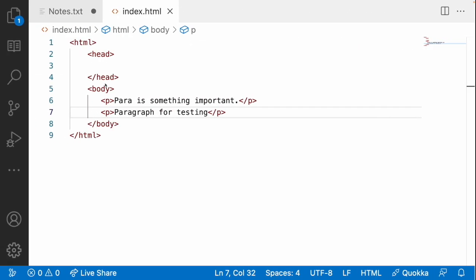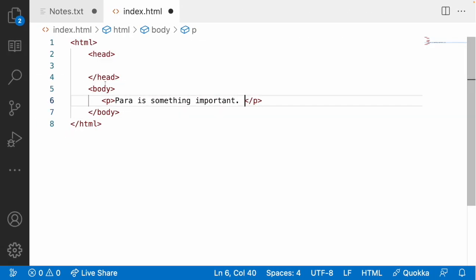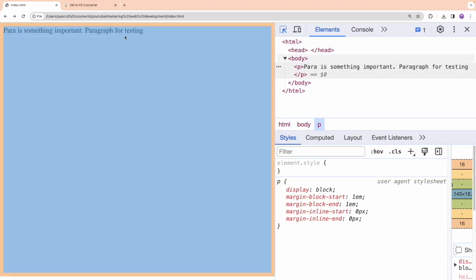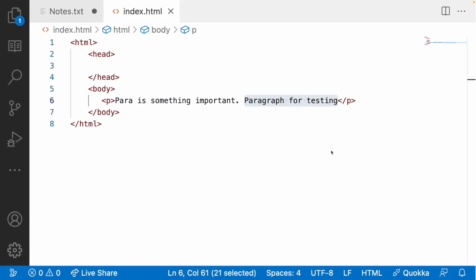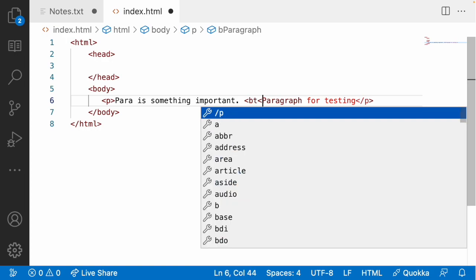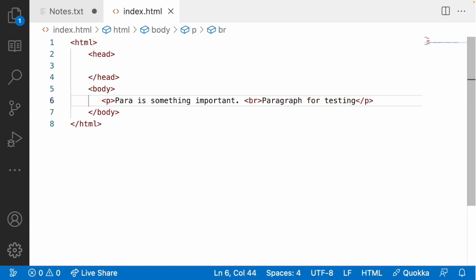What I want to do is maintain that in a single paragraph, but have it shown in two lines. Let me go here and reload. It is showing in one line. So if you want to show it in two lines, let me add a tag called the br tag. The br tag is an empty tag because it doesn't have any closing tag. Whenever I give this br tag, it moves the remaining content into the next line.